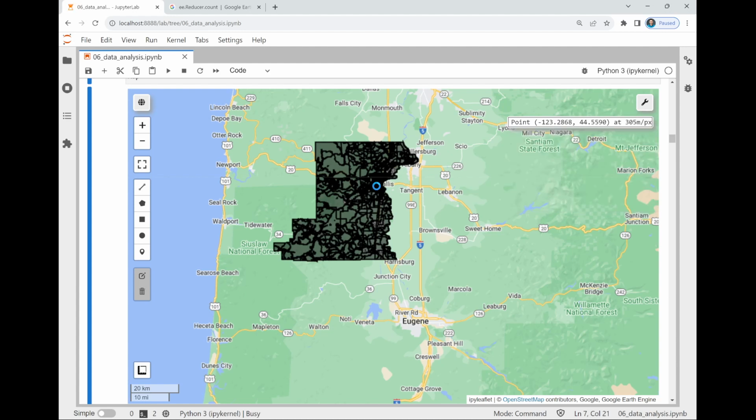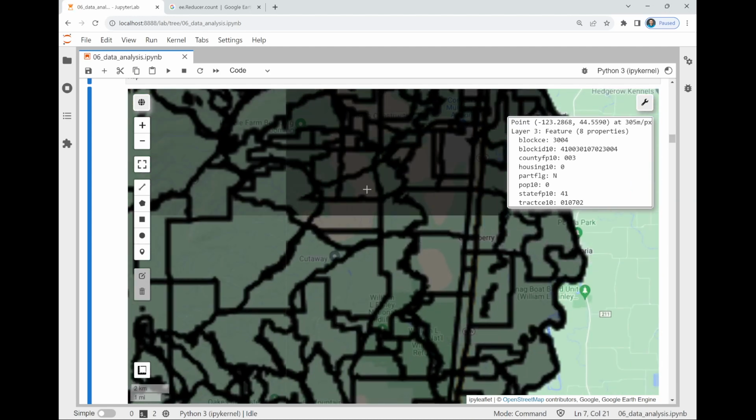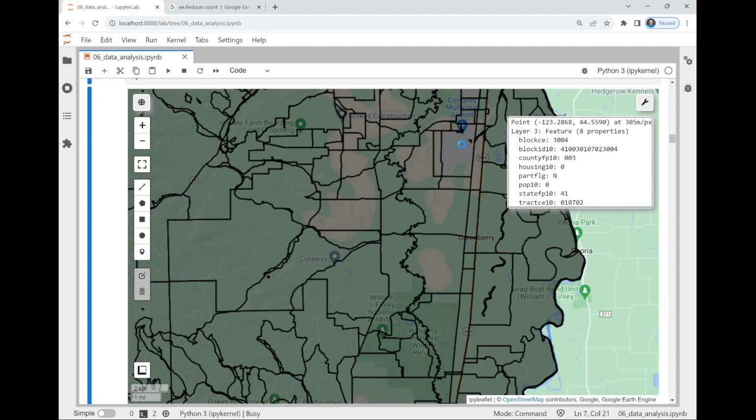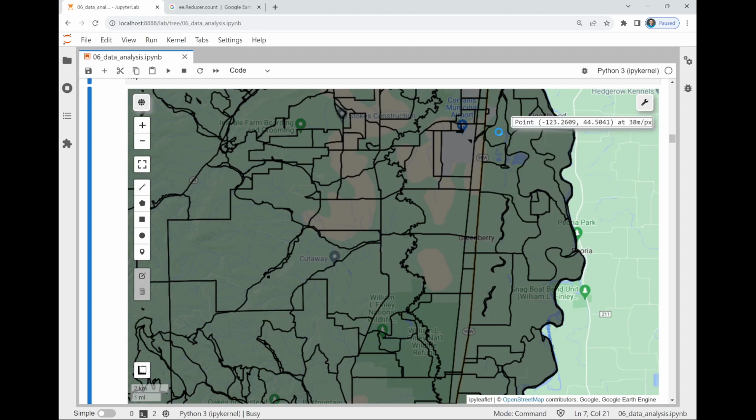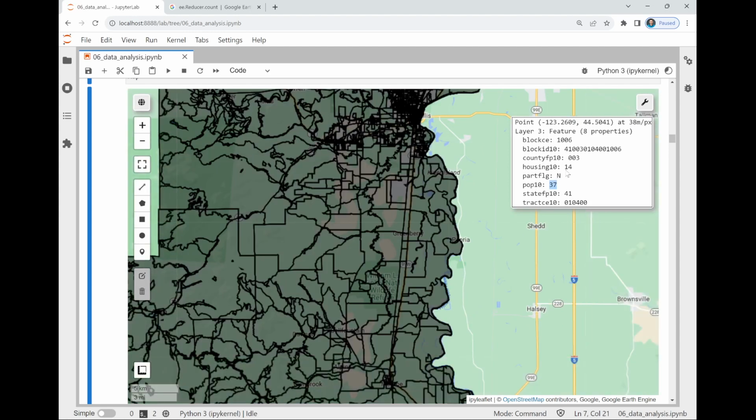Okay, that one's 0. Let me try another one here, just to show you, right? It's still 0. Interesting. Let me try something here. Oh, now this one has something. Okay. So for the population and the housing, for example, how many houses and the population, okay, 37. That means in this census block, it has 37 people and 14 houses. So for all the census blocks, we're going to have population and also houses.